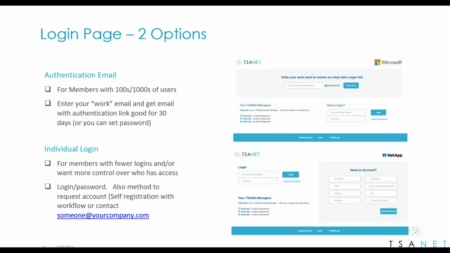If you want more control over your callers, though, you can choose the individual login page option. What this provides is a method for a caller to request an account. So you'll see over to the right-hand side, the person fills out their information and makes the request. That will flow through some workflow, and you'll be able to approve the account, and that would then give them access. So these two methods are really designed to make it very easy to manage your callers, which in a lot of companies are hundreds or thousands of users. So based on your requirements, you can pick one of these two methods.